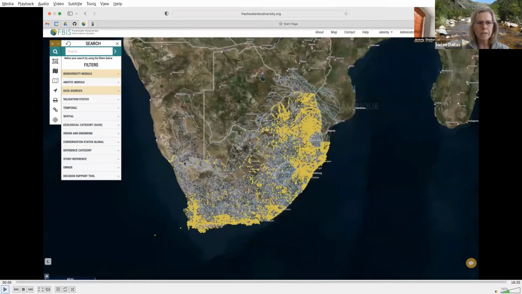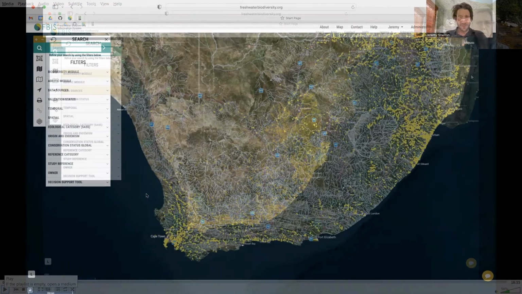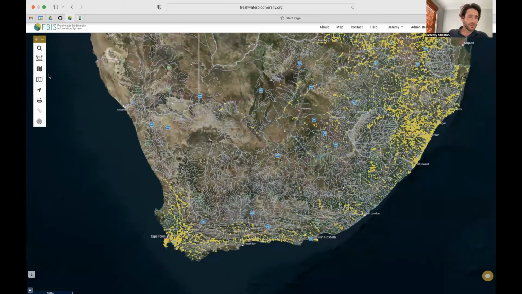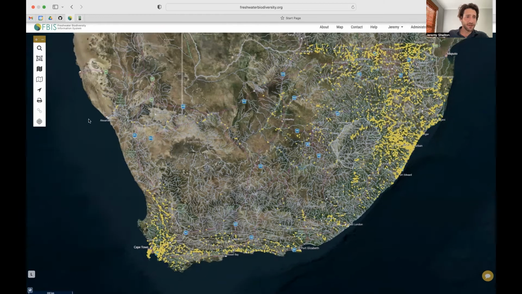this functionality on FBIS. Greetings, everyone, and welcome to the second tutorial in this FBIS training series. In the first tutorial, we did an overview of the different components of the FBIS platform. We had a look at the landing page, and we went through all of the different options on the menu bar here at the top of the map interface.